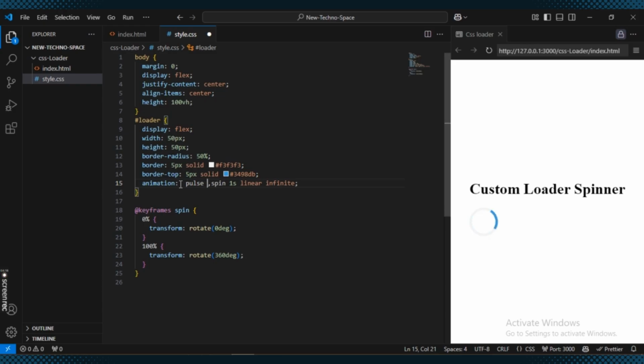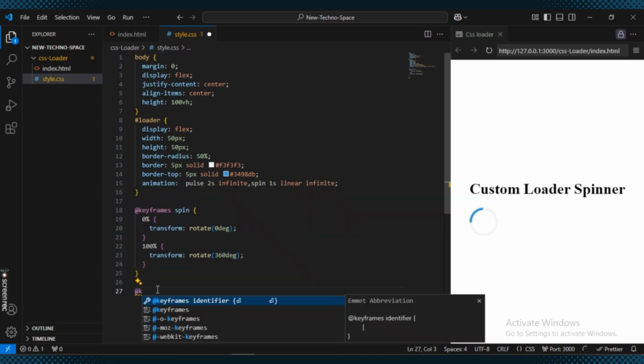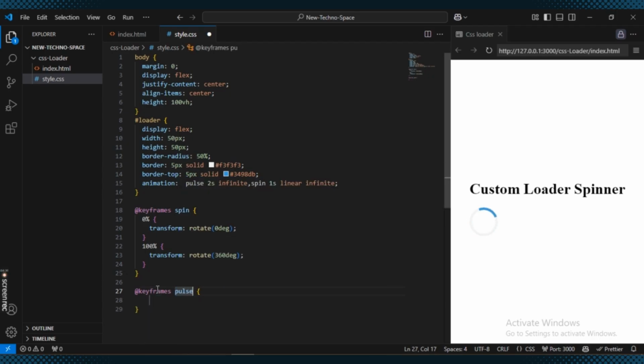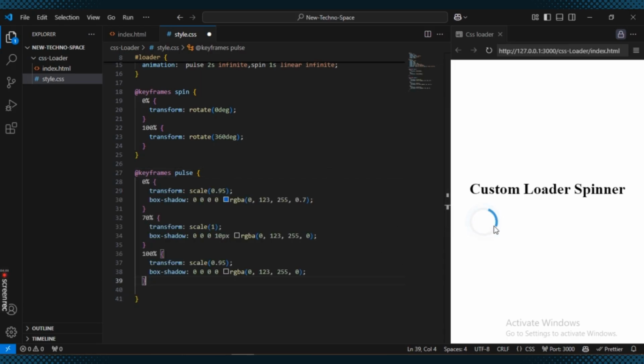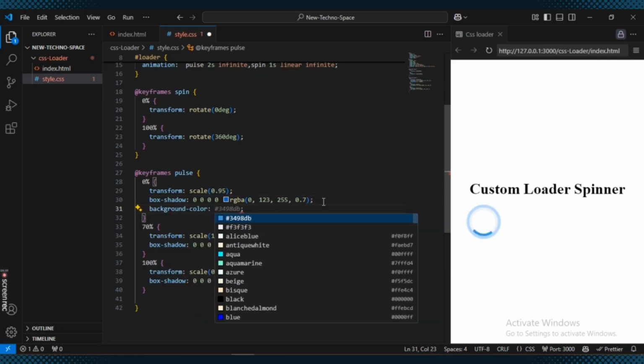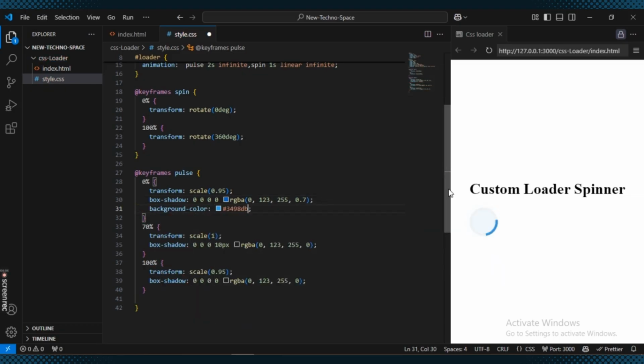Now, let's add a little twist to make our loader truly eye-catching. How about a pulsating effect that changes colors? I'll name it Pulse. Place it first in the animation field, else the spinner will not rotate. Again, add a keyframe for the pulse animation. It will have a scale transform factor, where we will keep the initial scale lower than 1. We have to increase it to full at 50% and back to normal in the end.